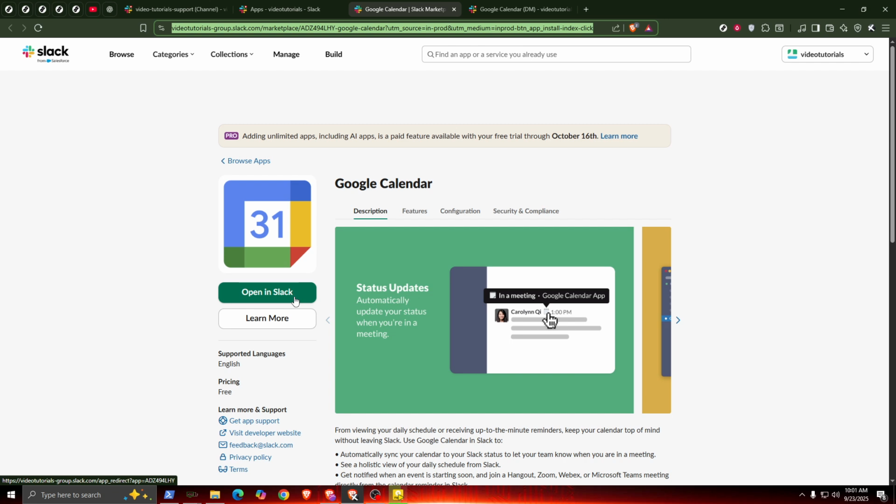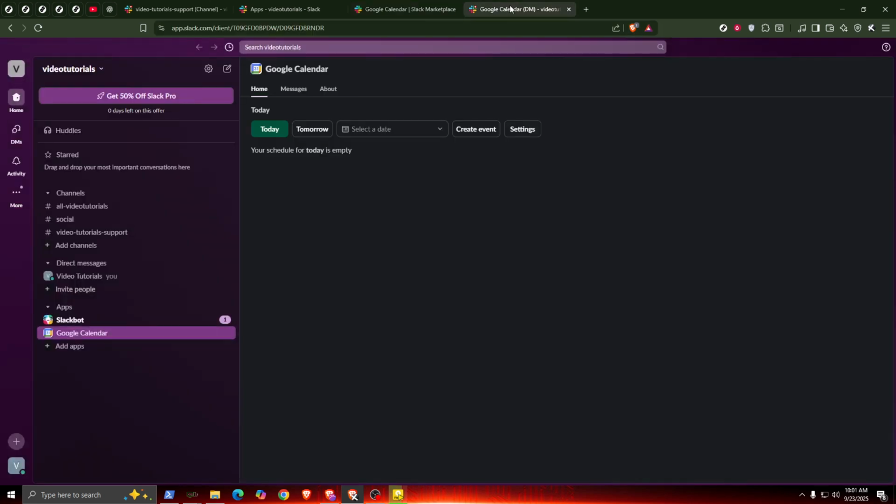After you've confirmed the permissions, head back to your Slack homepage. You can do so with a simple click on the Slack icon in the top left corner, taking you back to familiar territory where you normally operate your Slack activities. Now here's the exciting part. You should see Google Calendar conveniently integrated into your Slack interface.